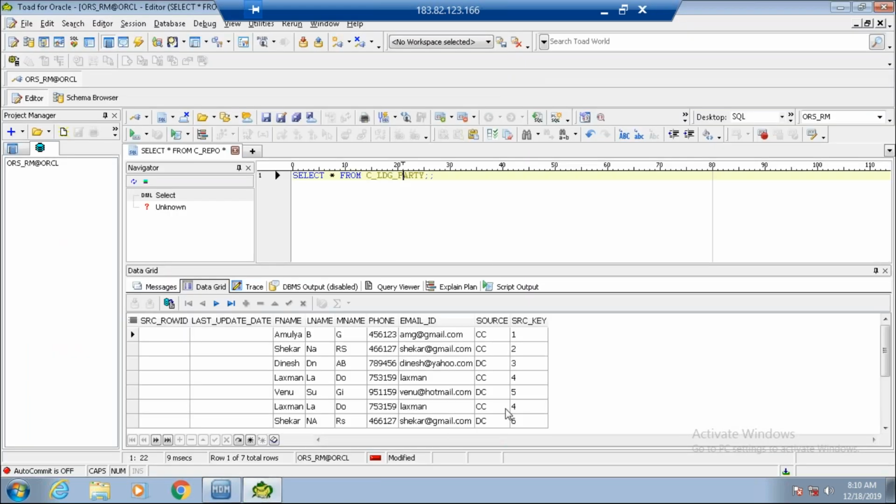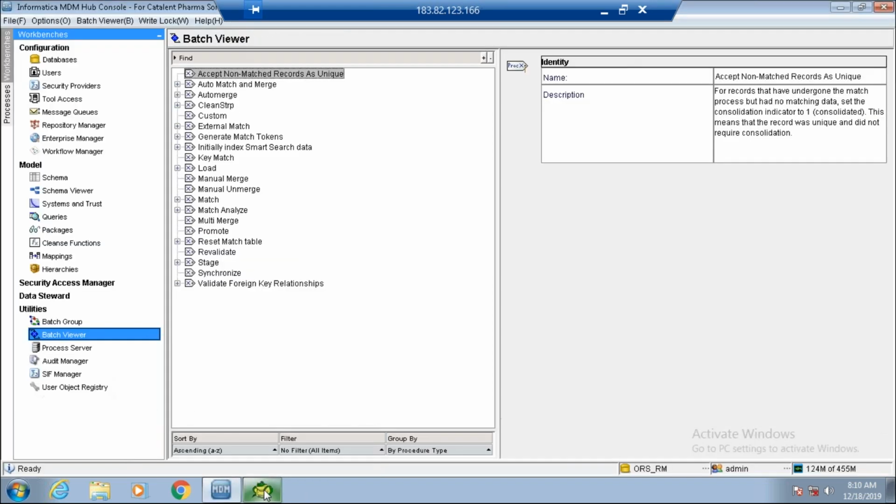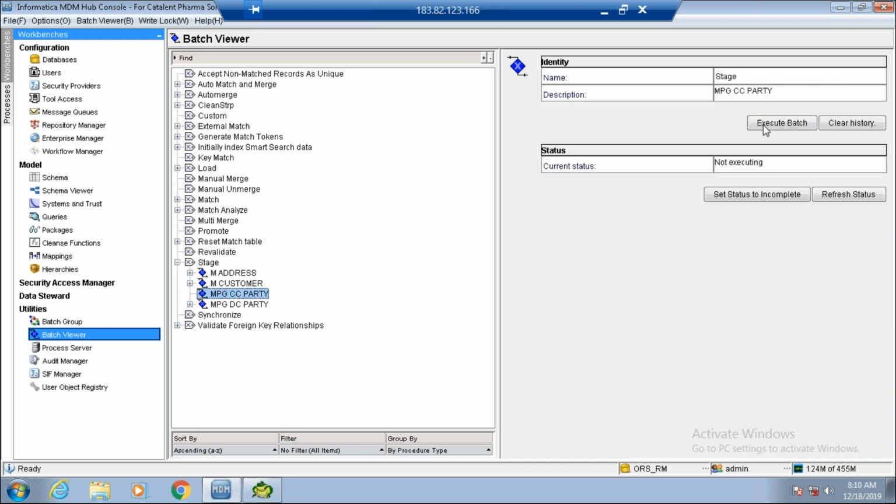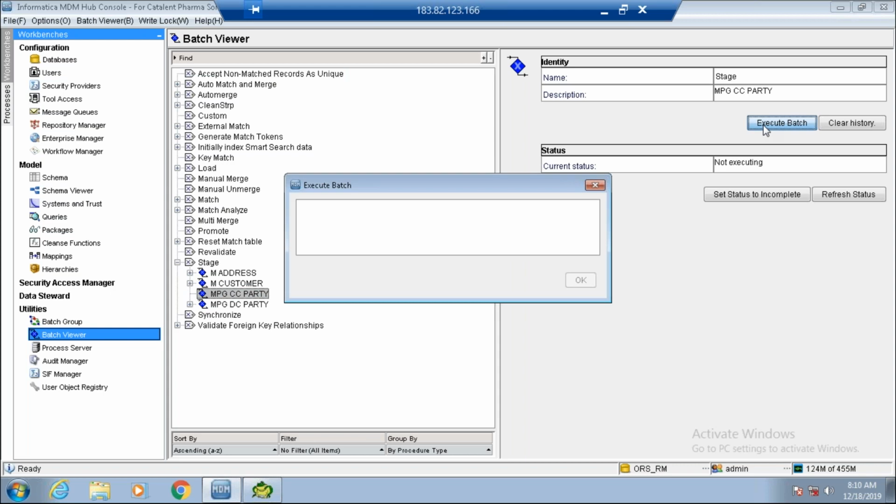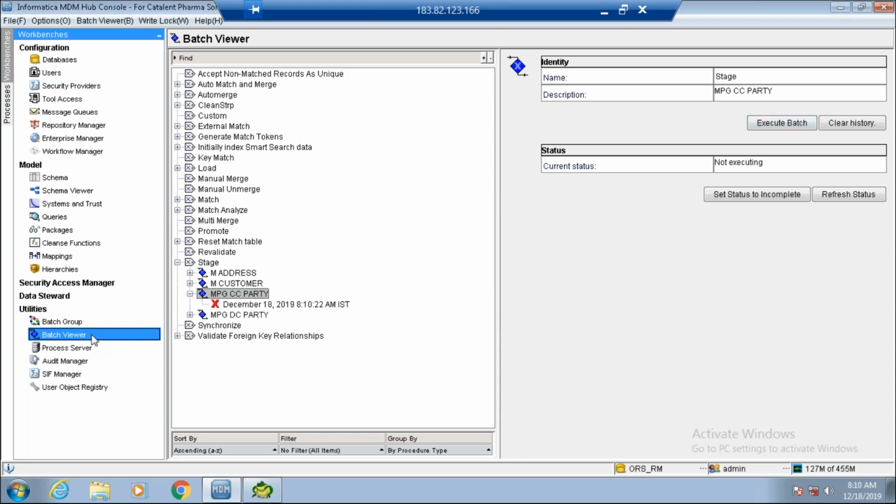So we have a duplicate, where we copied from the debit card, right? It is in credit card. So first thing is, let us try to run the stage job for CC party. Now, the batch viewer is a place where we run all our jobs, which are created automatically. Batch group is also a place where we run our jobs. We will see about it in a couple of minutes. But first thing is the batch viewer, where all the jobs are created automatically and you can view them and run them from there.